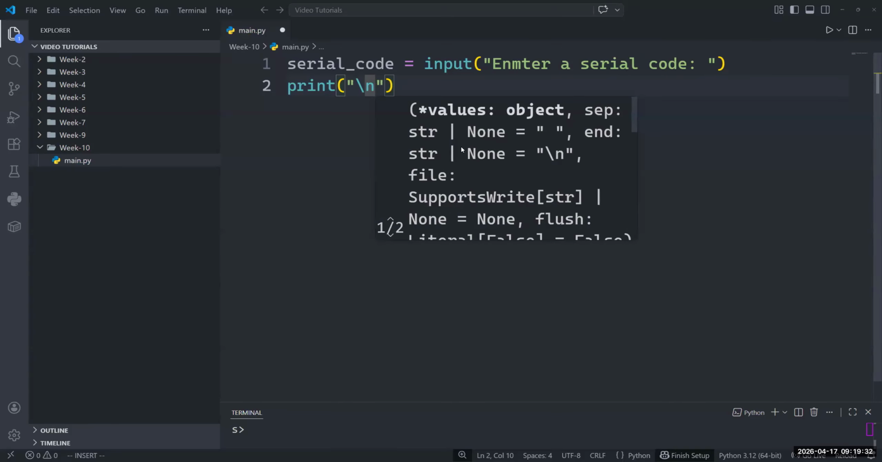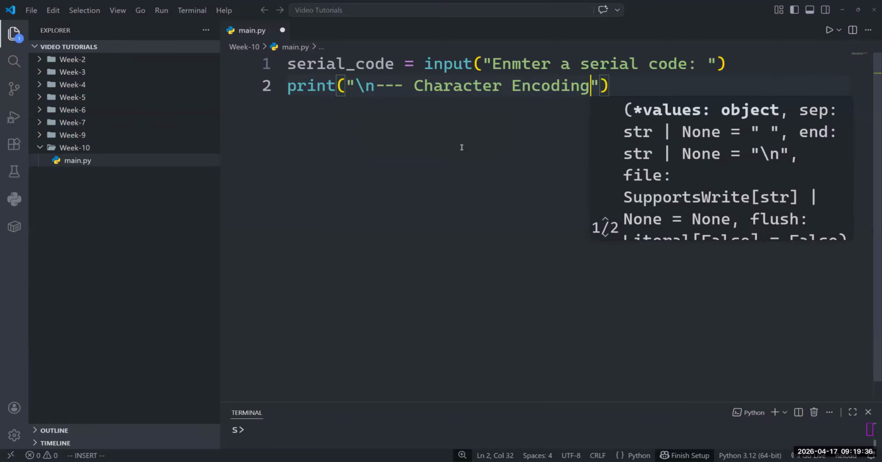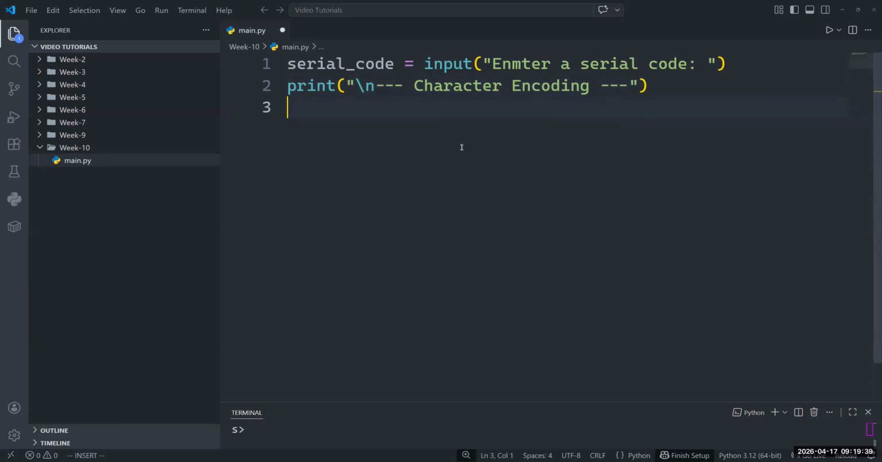So just for formatting, I'll do the character encoding section first, which is one of the first requirements of the assignment. Now computers don't actually understand letters, they only understand numbers. And Python uses Unicode specifically, which is a character encoding, to map characters to integers. So what we're going to do first to demonstrate this is loop through just the first 5 characters of the serial code that's entered to see what they look like under the hood in Unicode.